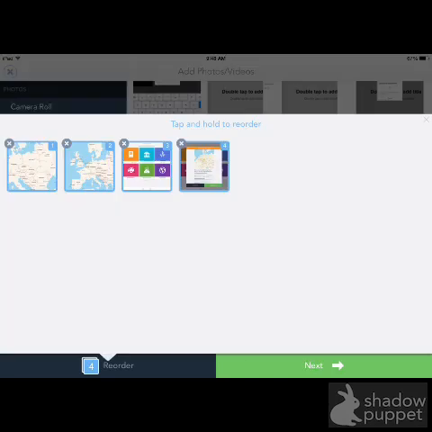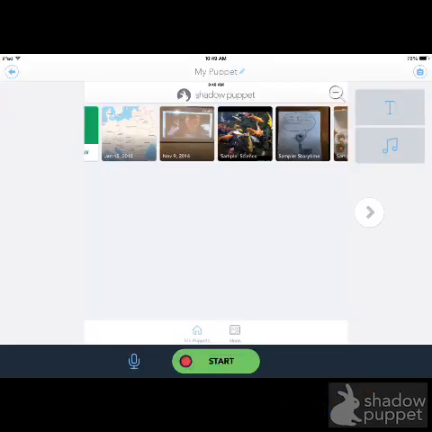Once students have chosen the images that they want to use, they can reorder them if they wish. They can duplicate slides just by tapping on one of them. They can move them around, and then when they're ready, they choose Next. Once students are ready to begin recording, they tap that Start button right down there, which will start the recording process. Students can also add text to some of their pages, or all of them if they wish, and they can also add music, either background music from the app or music that they have in their iTunes library.